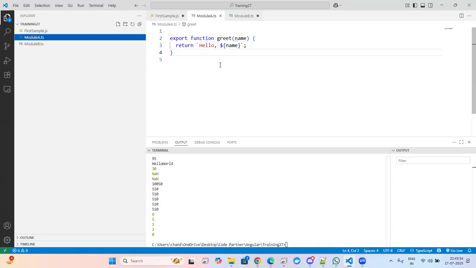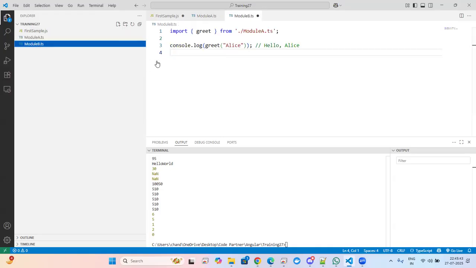Do you understand this point? Do you have any question? Yeah, got it. So whatever code we are writing in module A, will it be available in module B file? Yes, in module B or any other module, with the help of import.